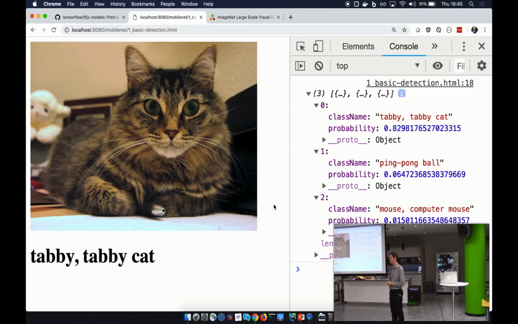probability. Yes. So it's returning another number to us, probability. Now, probability is a value between 0 and 1. You can think of it as a percentage, if you just multiply by 100. What the model does is it gives us the top 3. So it's 82.9% sure that this is a cat, which is a good thing. That's quite a high number. It's only 6% sure that it's a ping pong ball. Maybe it sees that white thing in the background and thinks that's part of a ping pong ball. And it's only 1.5% sure it's a computer mouse.